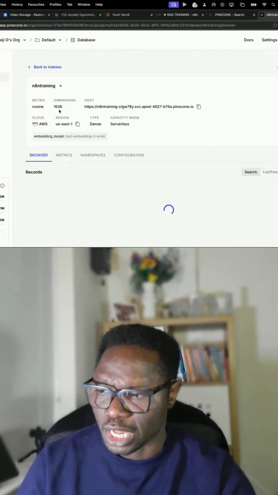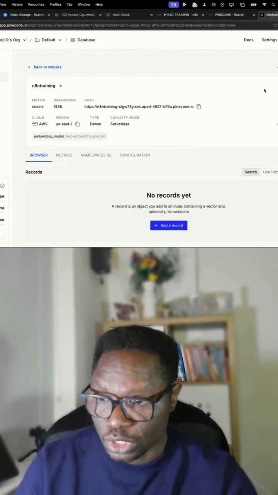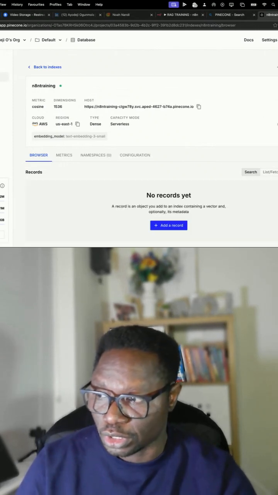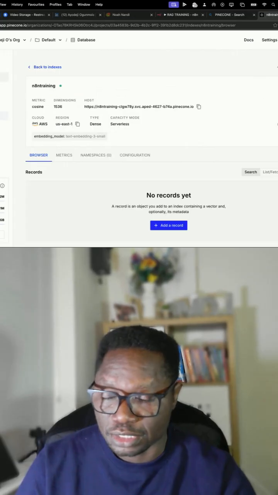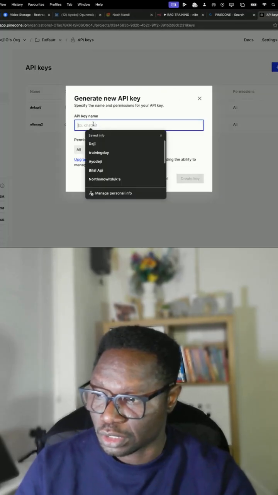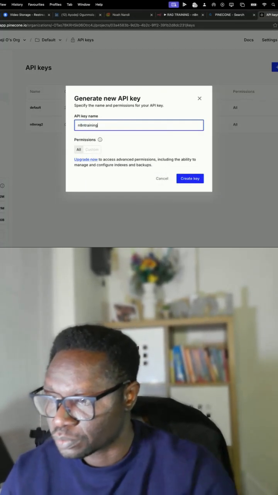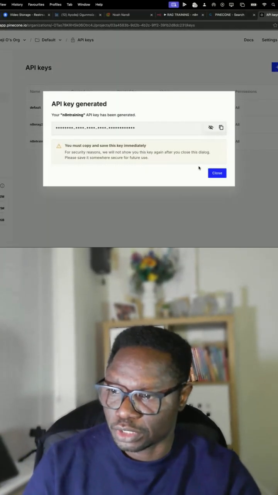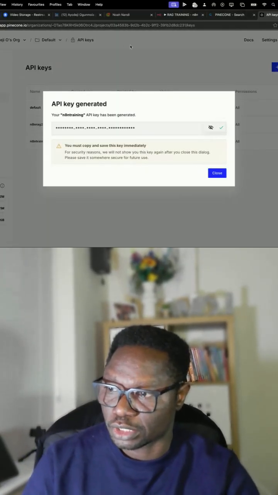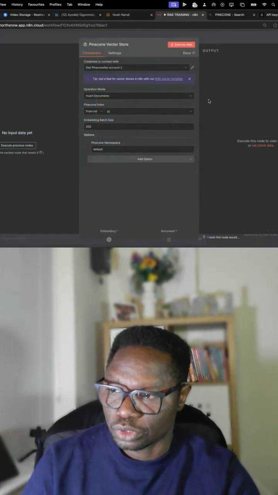Now, the question is, how then do I integrate this into N8N so I'm able to interact with it? What you need to do is you come in here, and you see API keys at the side. Once you click on API keys, you can create an API key. Let's say you call your API key N8N training, and then you just create the API key. Once you copy this API key, you come back into N8N, and when you are in here, you then need to create a credential.